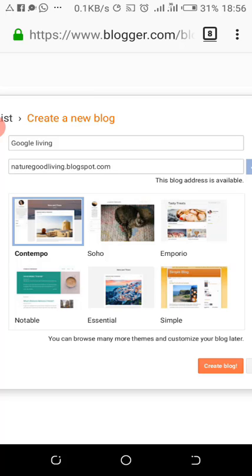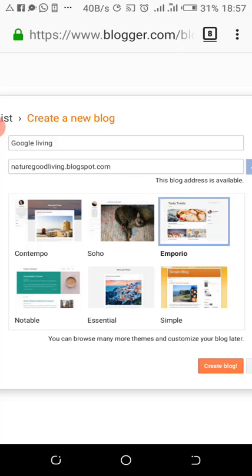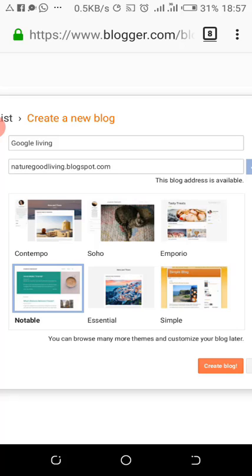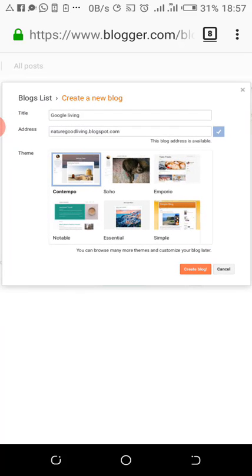Now we have a theme. You can select any one of these themes. A theme is just like the basic layout of your blog. The blog is going to be a landing page. A landing page is a single page that displays different products or services which you want people to buy at a particular point in time. Let's check this particular one, Contempo, and then we click create blog.